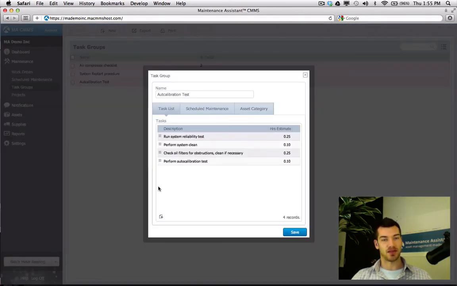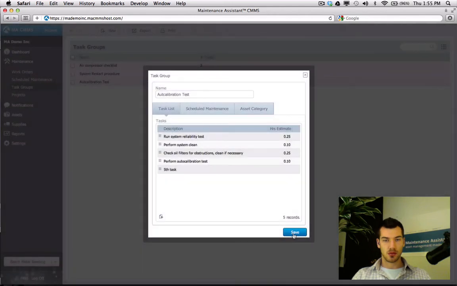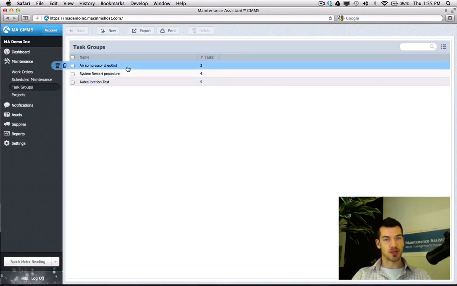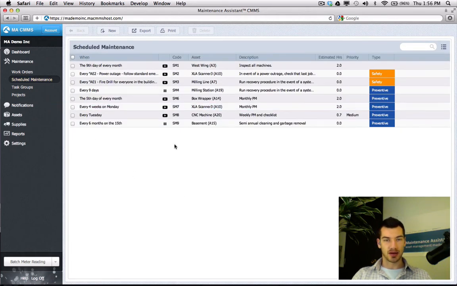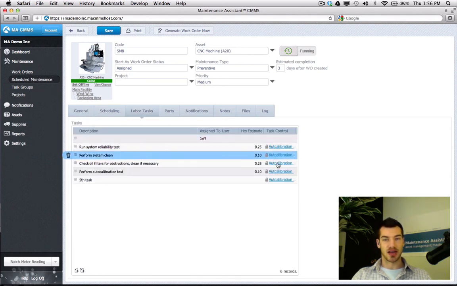Let's say I wanted to add a 5th task here. Okay, so because of the relationship, I add one more task to the auto calibration test. And now when I go back to my CNC machine, it has the 5th task already added. And that's because of the task control here.